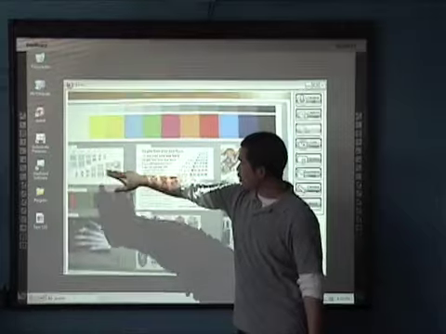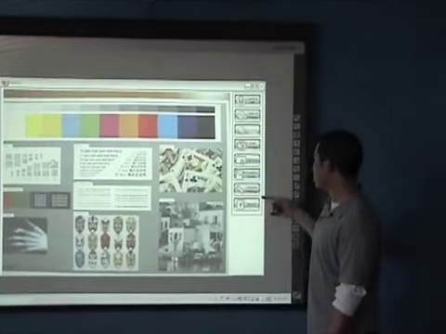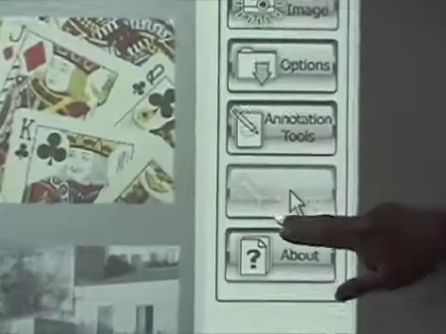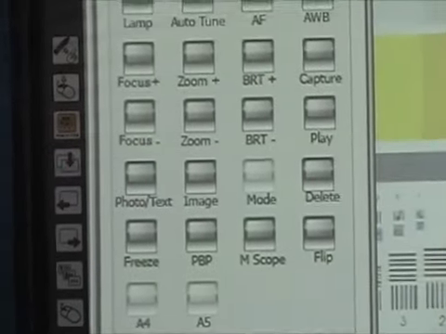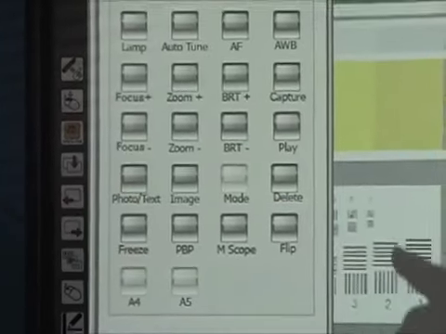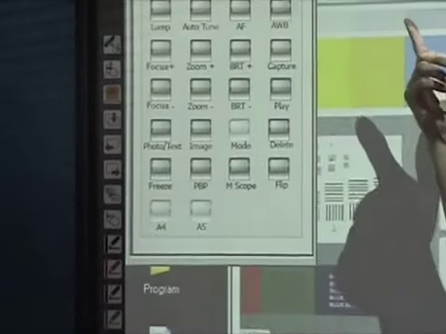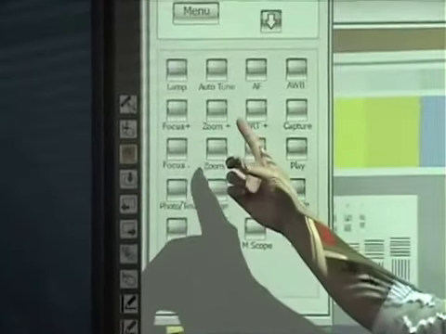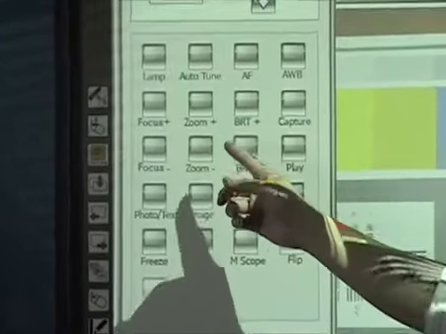So we're going to exit out of annotation tools and move on to the next, which is camera settings. Camera settings is actually a remote function for you to control your document camera at your PC. So if you notice on here, there are many functions that you can actually use to control the document camera, such as lamp, auto tune, focus, zoom.